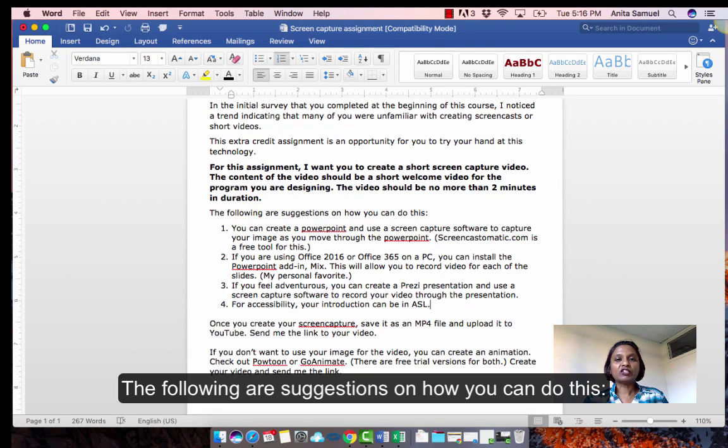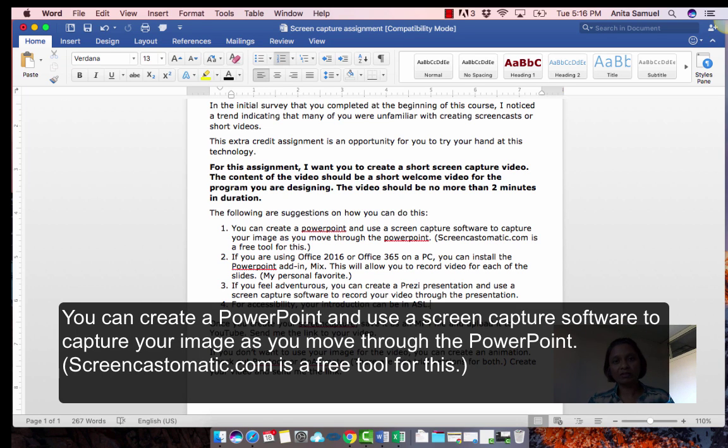Now, the following are just suggestions on how you can do this. You can create a PowerPoint and use a screen capture software to capture your image as you move through the PowerPoint. Screencast-O-Matic is a free tool that you can use for this.